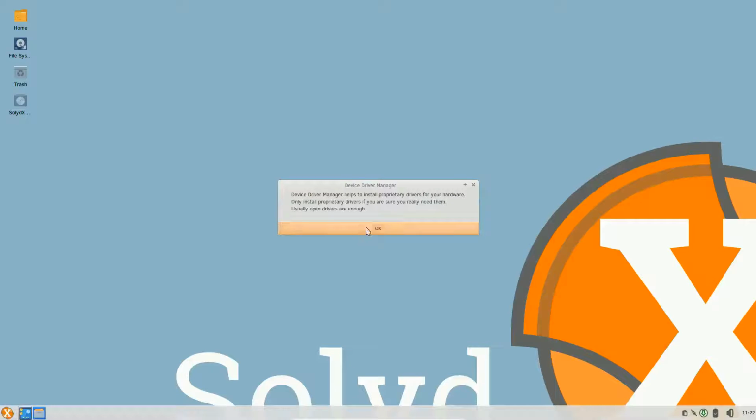If you have, for example, an NVIDIA card as your video card, or an AMD, or other software for certain NICs and network cards and whatnot, depending on the chipset that's used, you can use this to search out and find those devices and then download and automatically install the proprietary drivers in place of the included or potentially not included open source drivers. Device Driver Manager helps you to install proprietary drivers for your hardware.